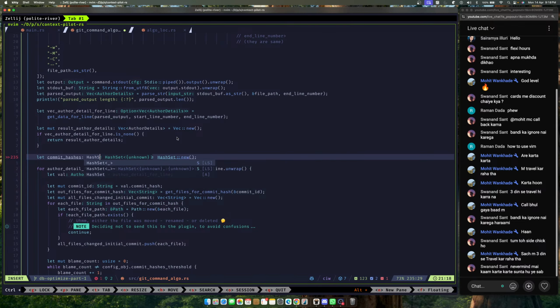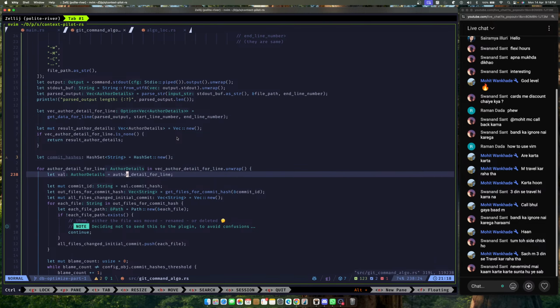Let commit hashes be a hash set. What is it going to contain? Maybe a string. But we have to think. Okay, this is really bad. Okay, this is fine now.